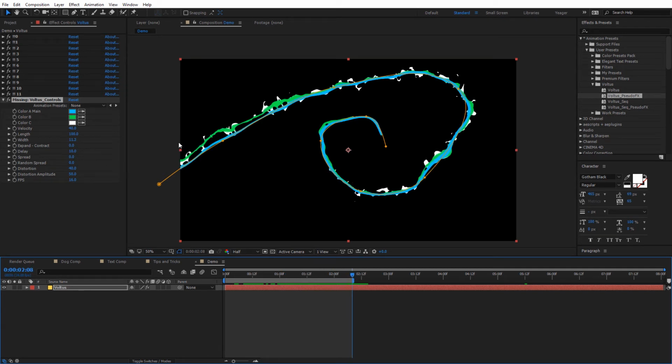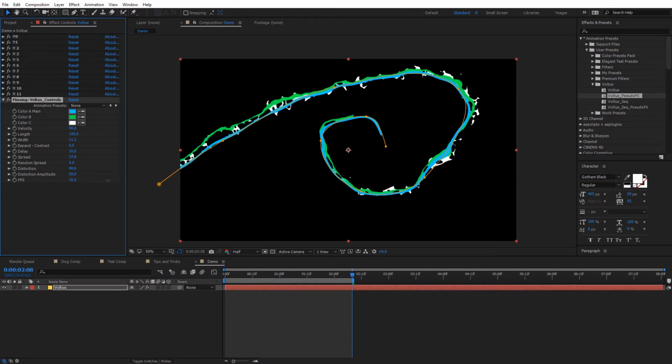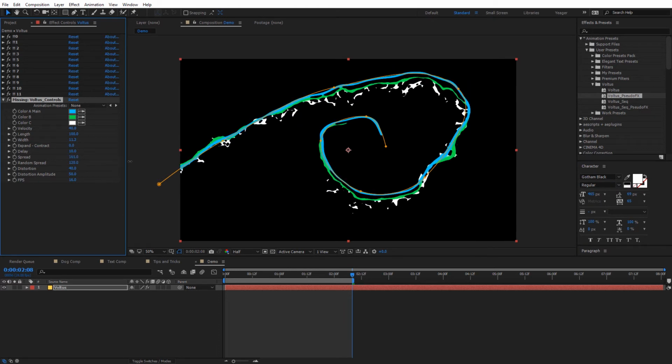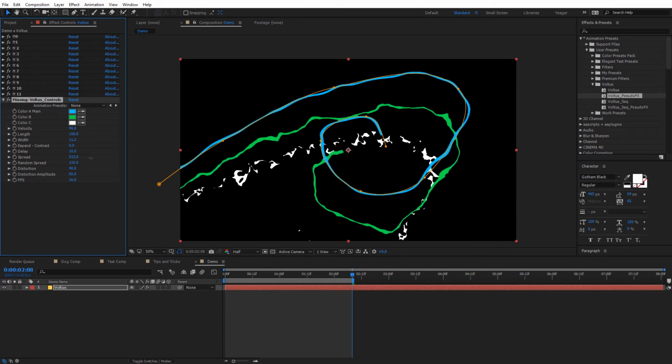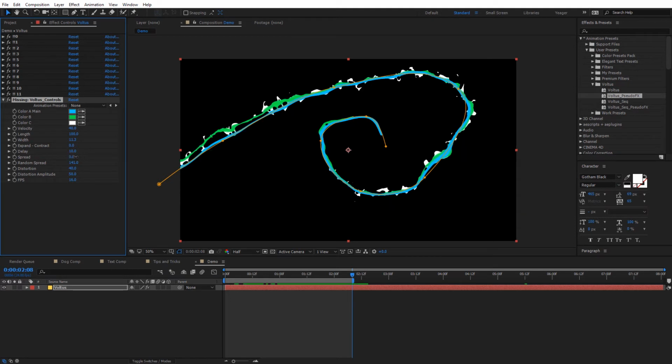Next we have the spread, which is just going to spread out the 3 colors. Go ahead and increase this, and you can see how it's going to spread all 3 of those out. Then we have a random spread, which is going to do the same thing. It's just going to spread them out randomly if you want to kind of randomize how the spread looks. I'm going to go ahead and set the spread and the random spread back to 0.